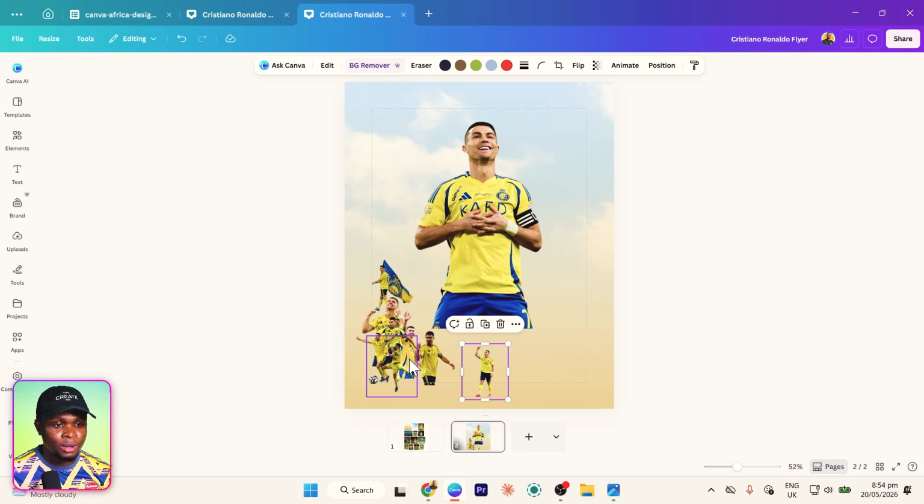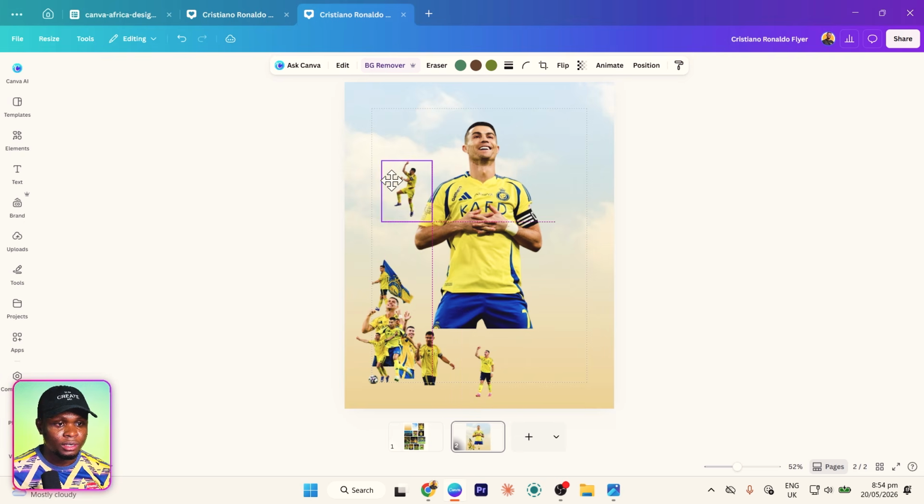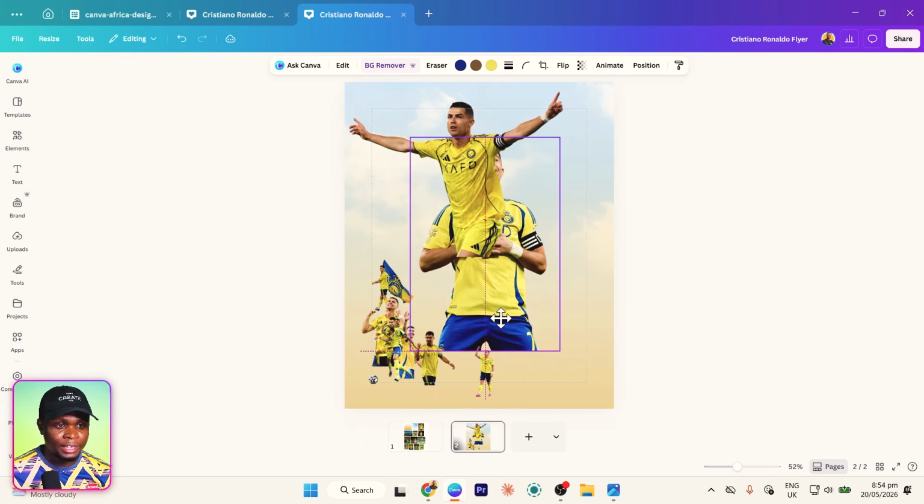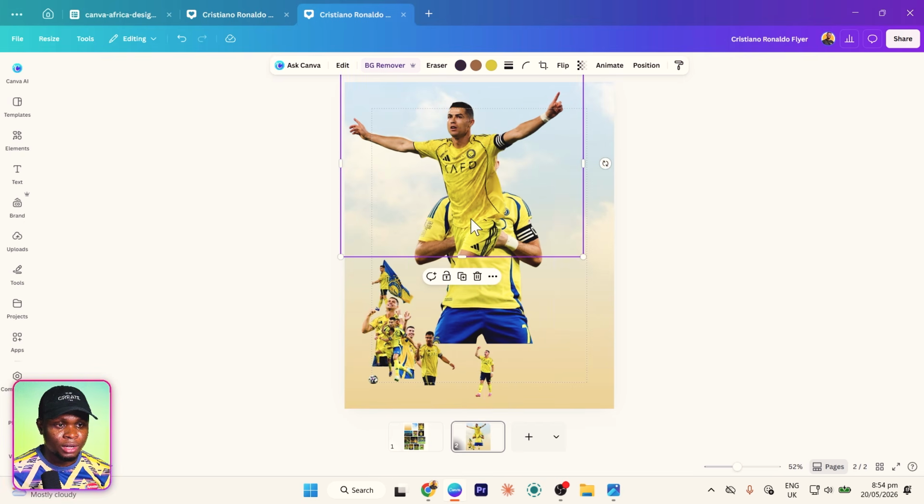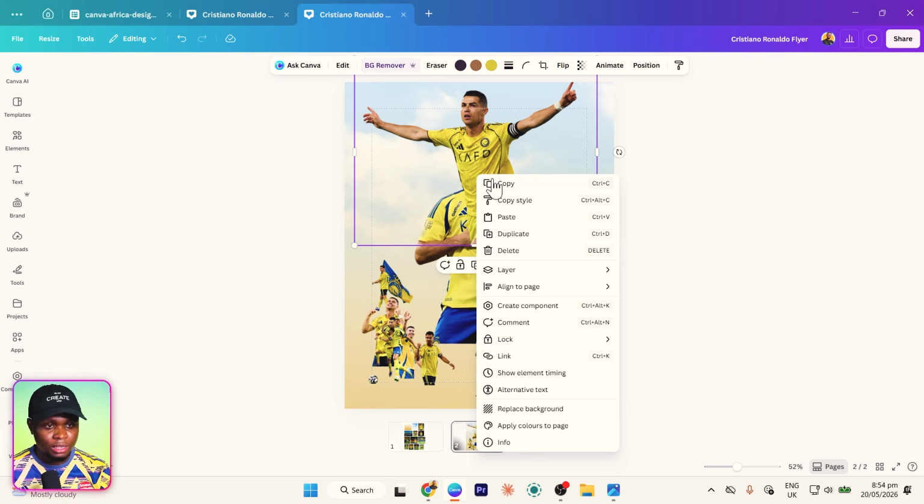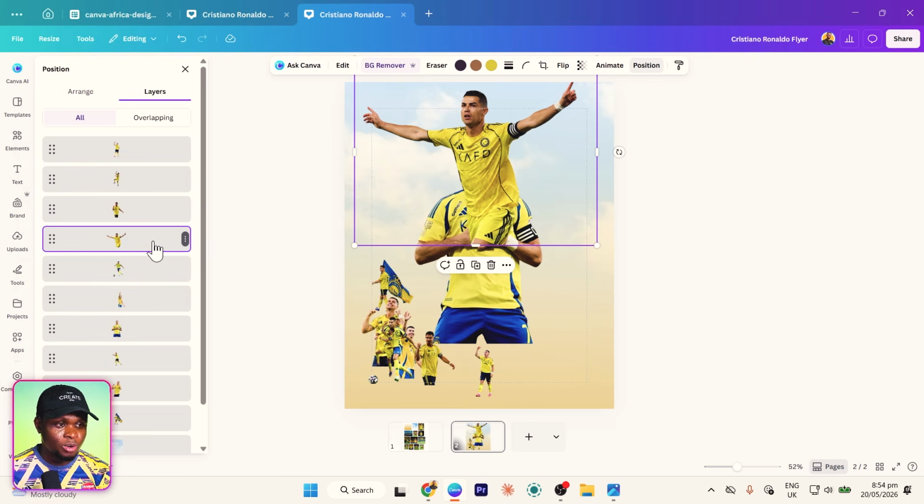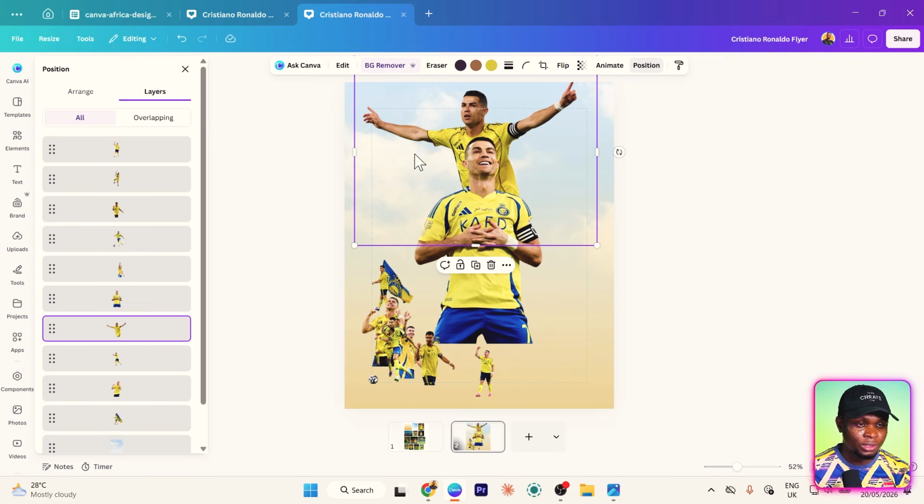The second image I want us to bring is going to be this image, which is hands lifted, spread across. So you're going to have this here, make it bigger as well, and it would be behind him. So I would bring this particular image here, right click, come to layer, come to show layers. And all we need to do is to bring this behind Cristiano Ronaldo. So this is what we should have.